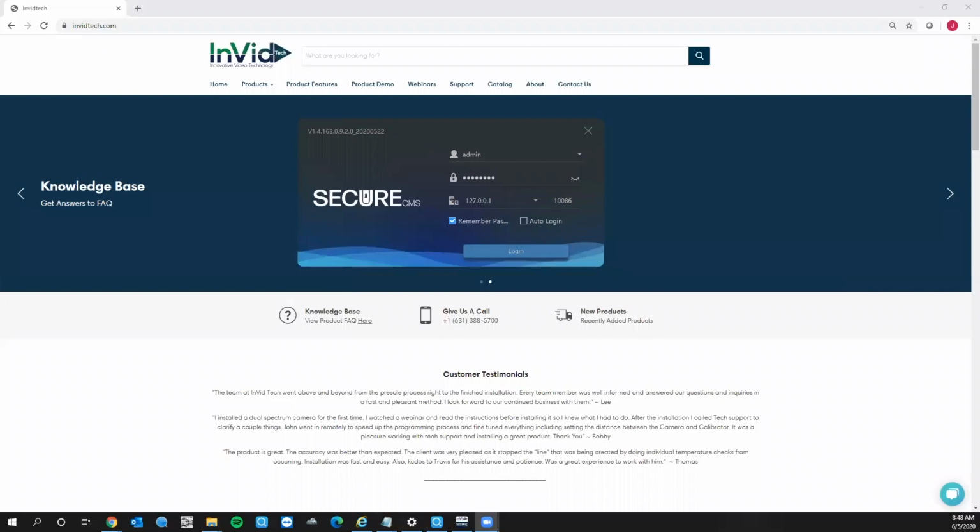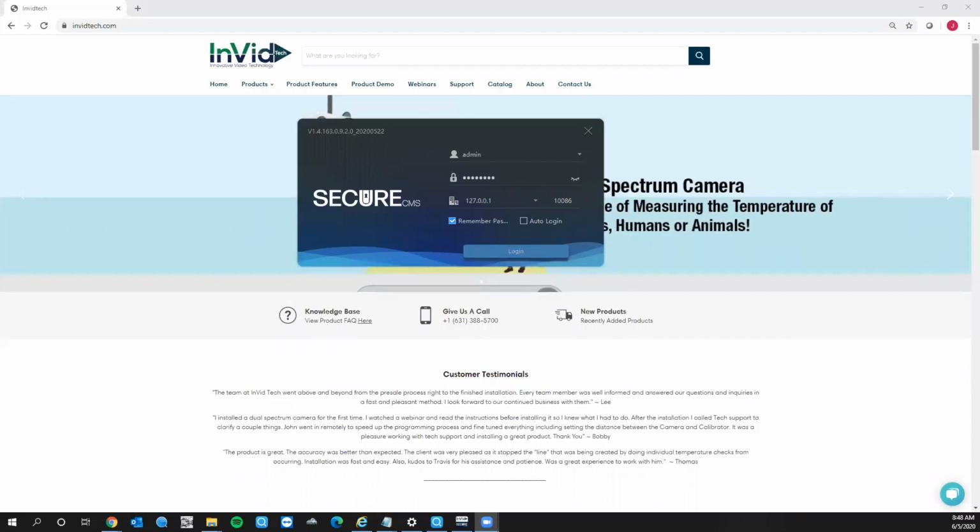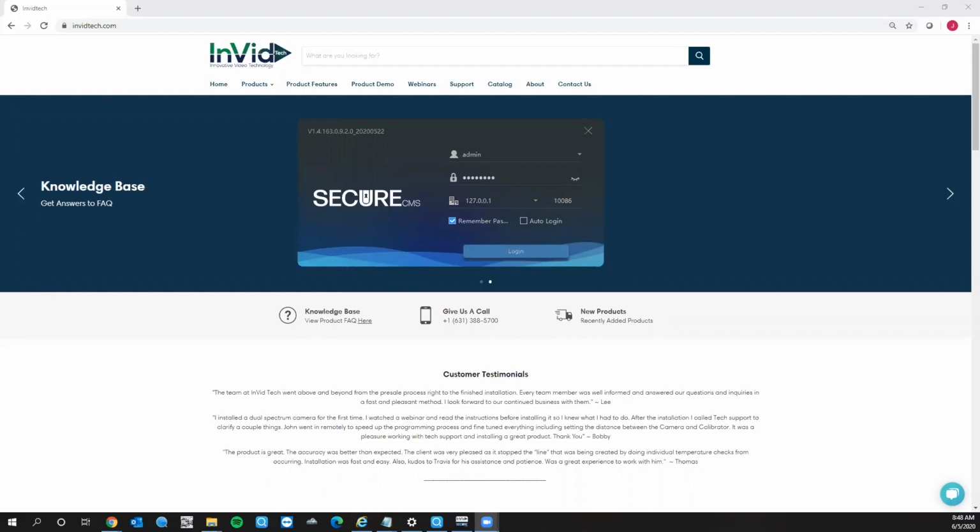Hi, everyone, and welcome to our secure CMS initial setup. Today I'm going to be walking you through the initial setup steps of the secure CMS. The secure CMS is available for free download on our website under the support tab in the download center and under the secure series section.